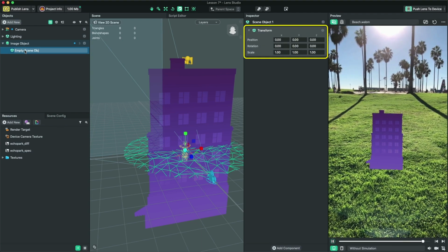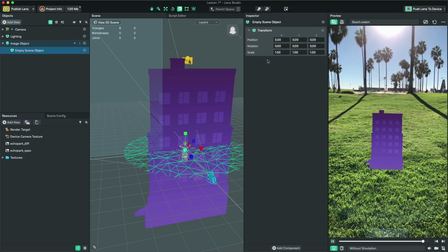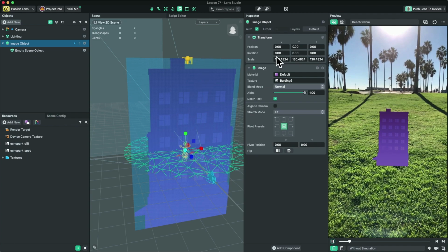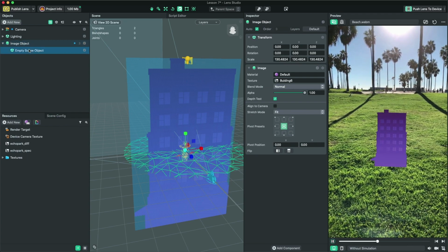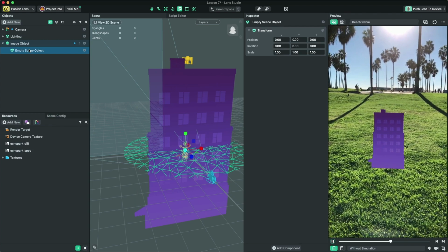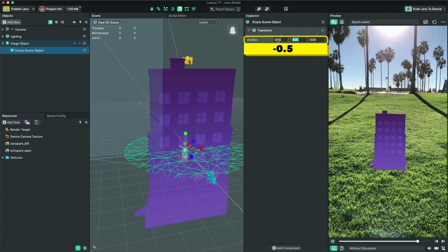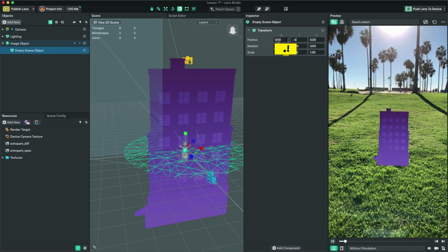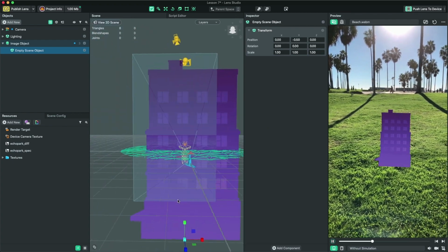The transform of an object, which means its position, rotation, and scale, is relative to its parent object. So by placing our image inside another object, we can change its pivot point. Now, what I'm gonna do is select the empty scene object and set the Y position to -0.5. This will place the object at the bottom of our image.